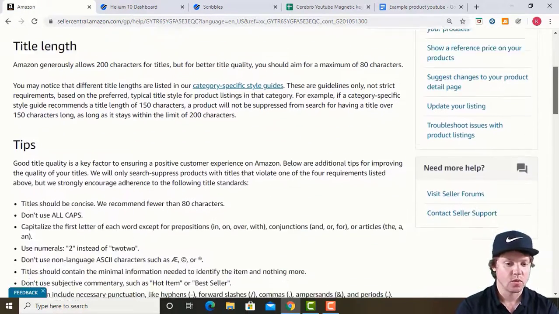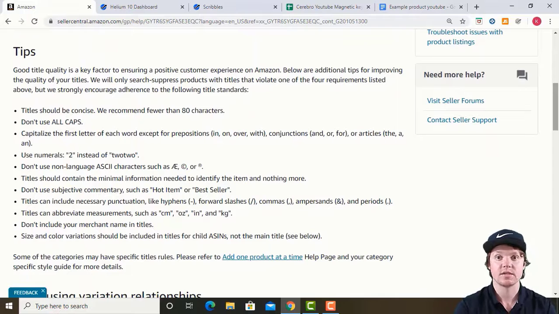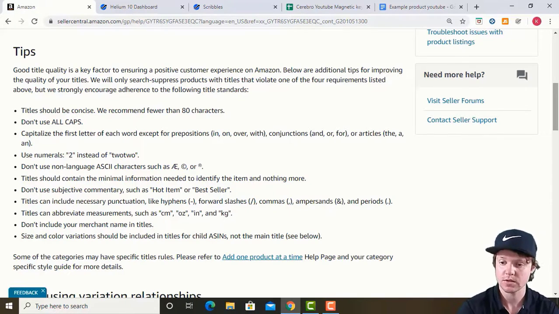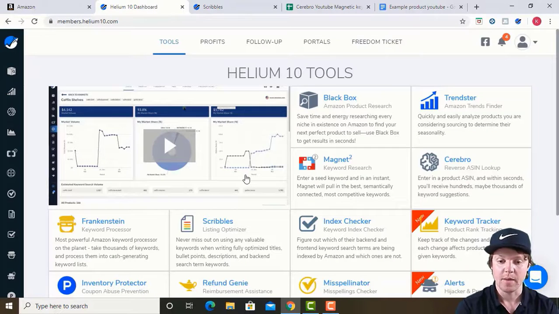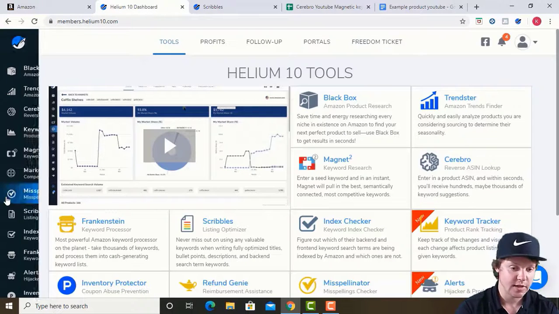And as you scroll down, you're going to see some more tips. They're going to kind of guide you through this process. All the information is on here, so all you've got to do is some due diligence and search it. So let's go ahead and take you to the Helium 10 dashboard. I'm going to take you here just to locate it on your dashboard.